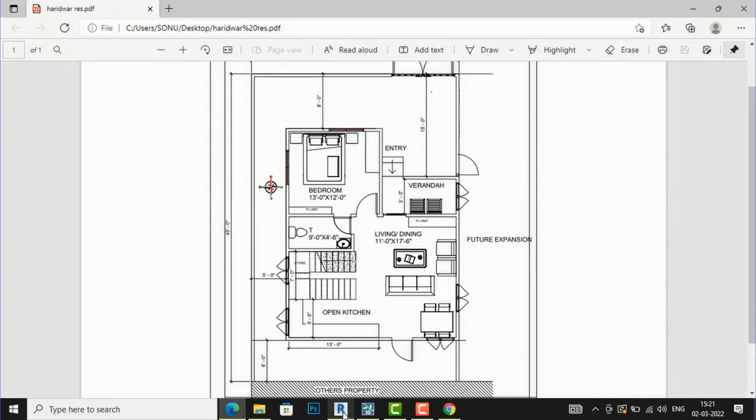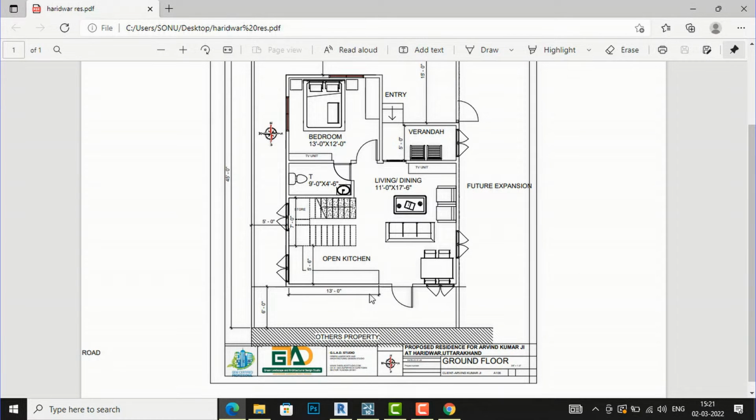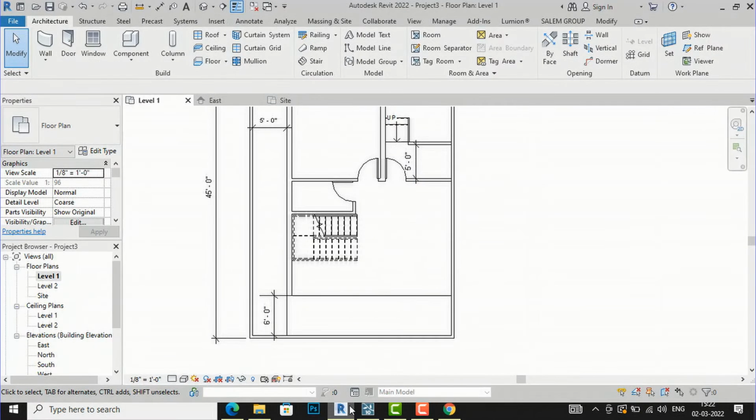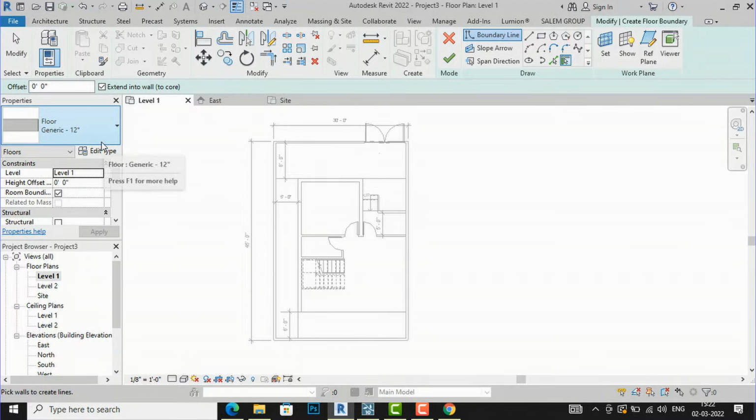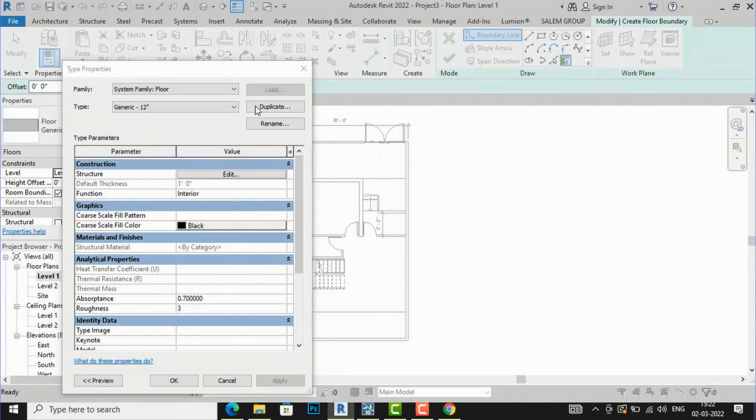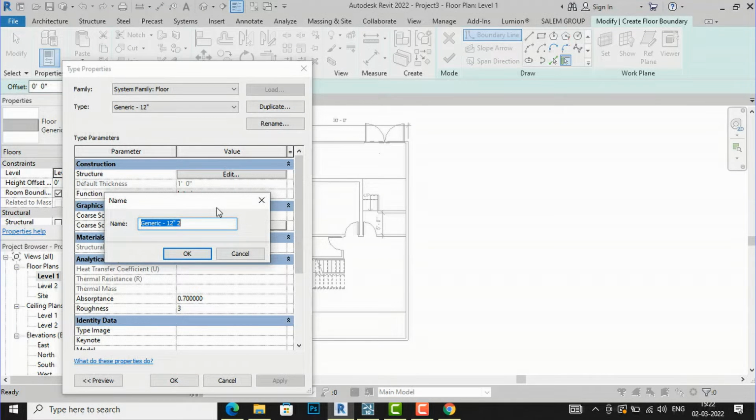After this you can use this open kitchen here. This slab is 13 feet and the width is 5 feet 6 inches. So I am going to draw a slab for this. I will use floor here. I am going to my floor, and now I will edit this floor. I'm going to edit type, and I'm going to duplicate this, and I will use it as a kitchen slab, and use roof also for drawing the kitchen slab.